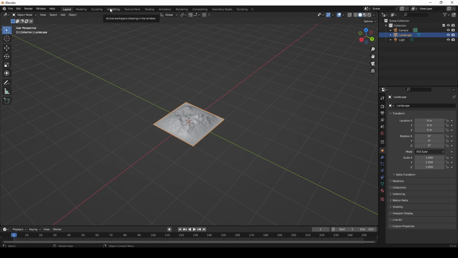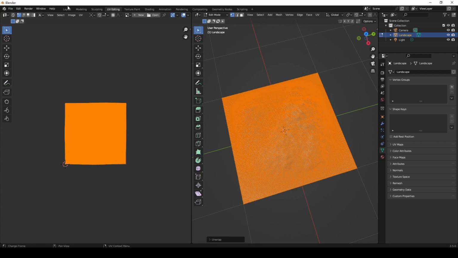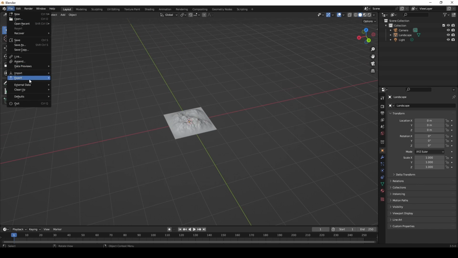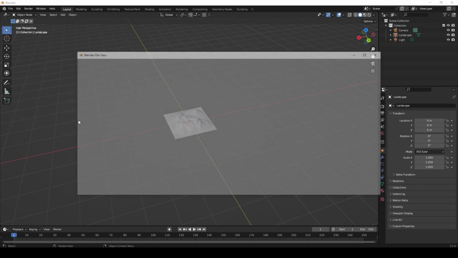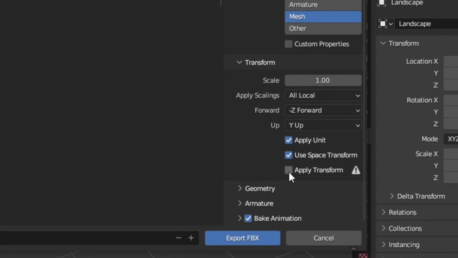Next, let's proceed to set up the UVs for this landscape. Press U and then select Unwrap to proceed. Now we have a simple landscape model. Let's export it as an FBX file. In the export settings, remember to check Apply Transform to avoid any coordinate issues when importing the model into Unity. Let's move on to Unity now.